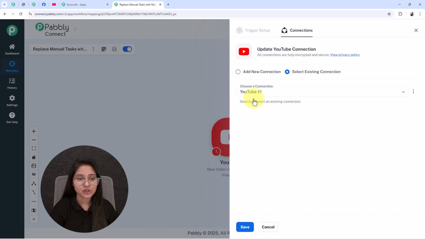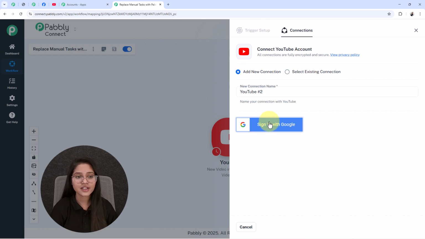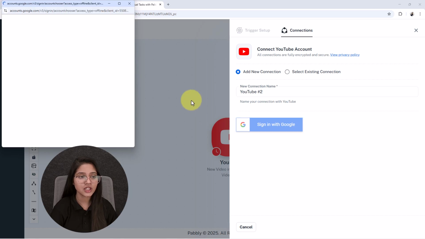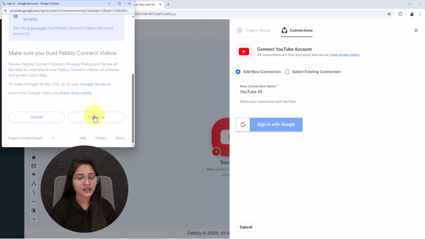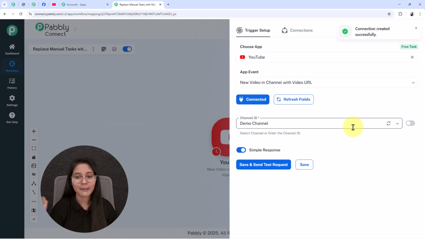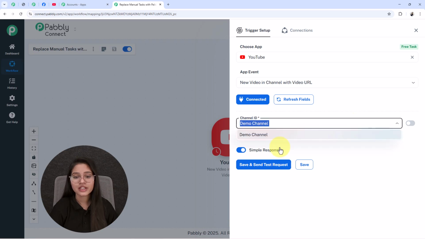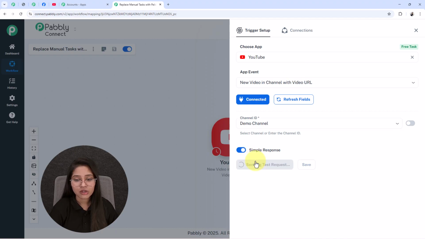Next, it will provide me two options, named add new connection and select existing connection. If you have an existing connection, then you will click on it. Here I am going to make a new connection, so I will click on this add new connection. After that, I will click on sign in with Google. Next, it will ask me for my permission, so I am accepting it by clicking on this continue button. See, my YouTube account is successfully connected to my Pabbly Connect, where I am going to select the channel ID as demo channel, as I am using this channel right now. So I will click on the save and send test request button.